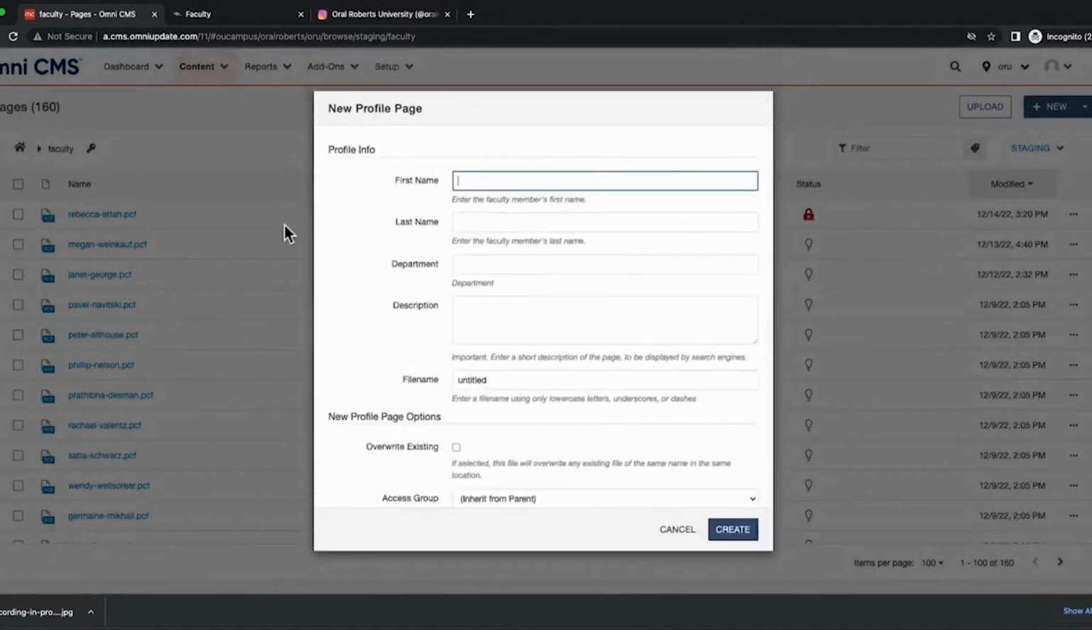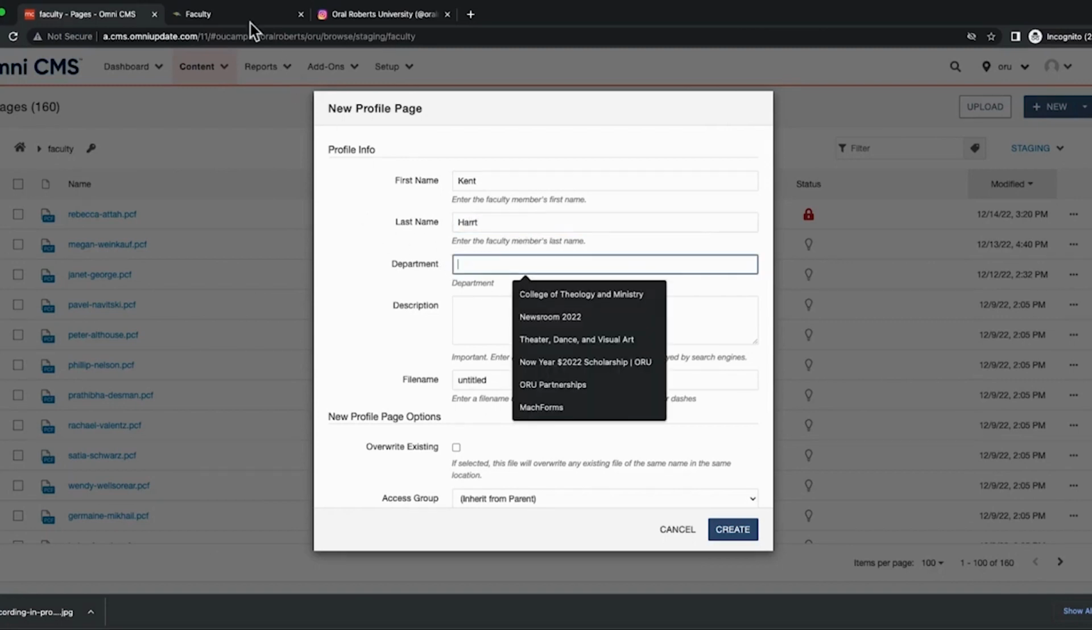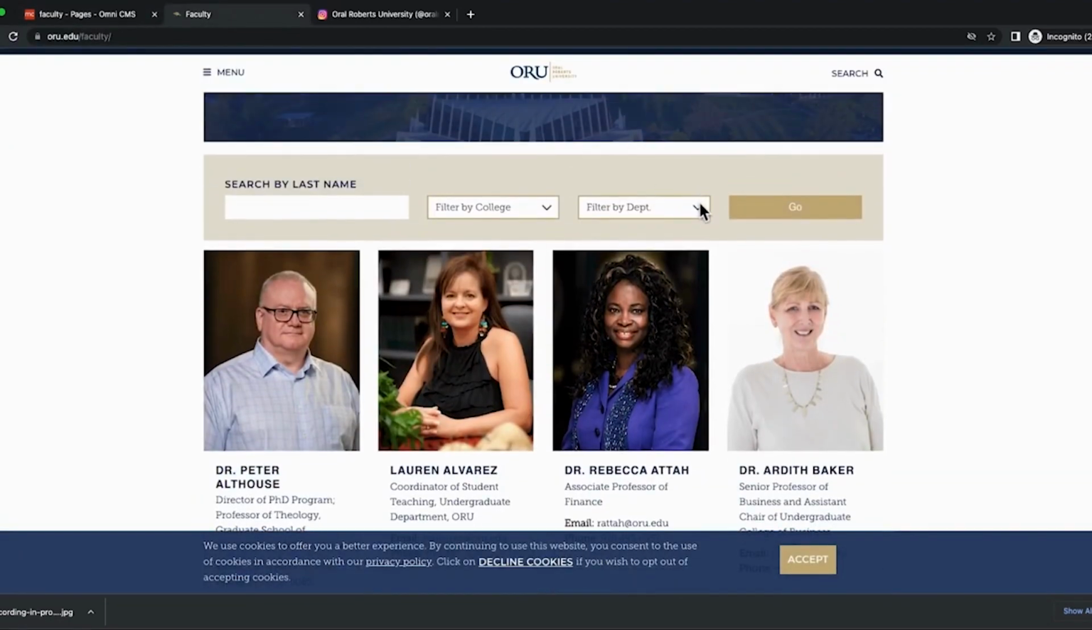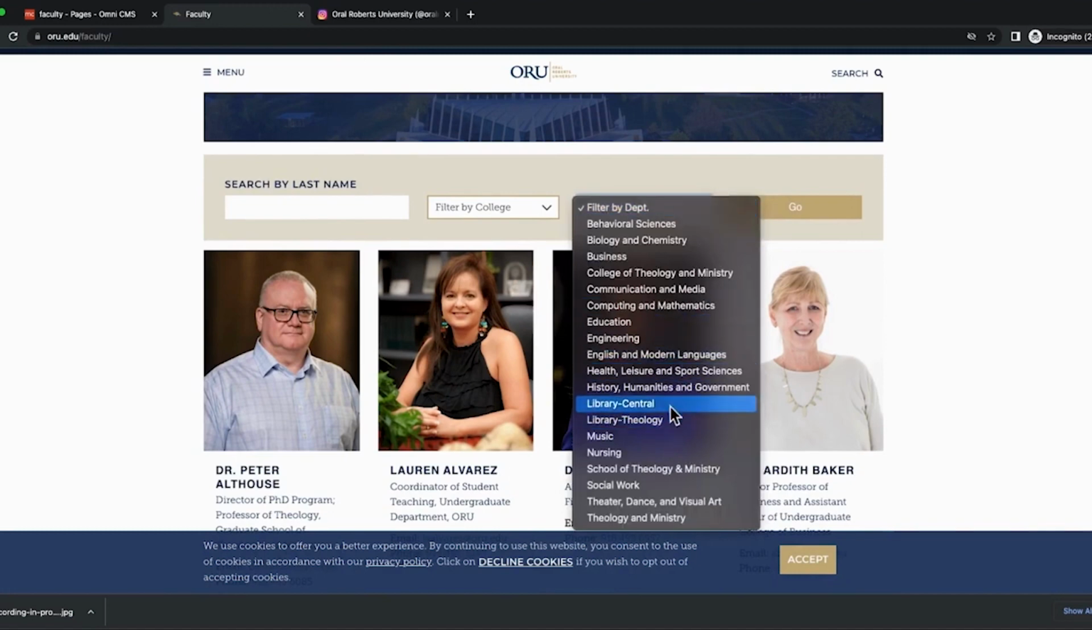So here we go. We need to have a first name. I'm going to use Kent Hart. And then the department. One thing with the department you need to understand is you need to use exactly what you see here. So we're going to use Theater, Dance, and Visual Art. If you put theater, no comma, dance, and then visual arts, it would be wrong and it wouldn't work. So you need to put the exact thing. It's case sensitive, so the T, the D, the V, and the A need to be capitalized.